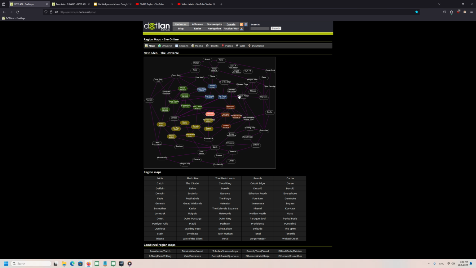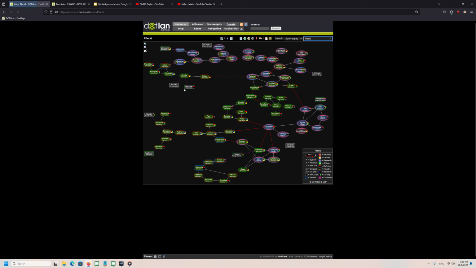Now this is Empire space. This will be a mix of low security systems and high security systems. So if I zoom in further, let's zoom into Placid. Alright, this is Galente space, Placid. So again, we have the entire universe, and here I have a region, Placid. Let's zoom in here to Placid.